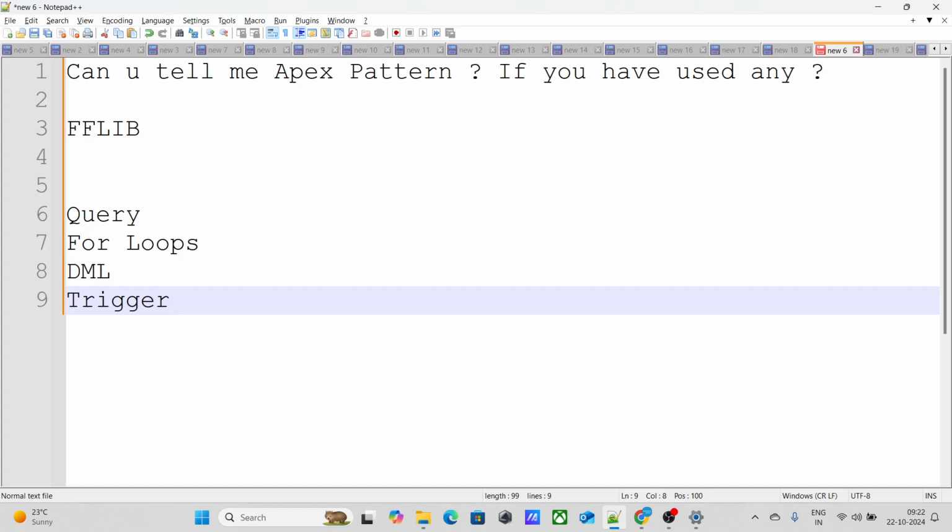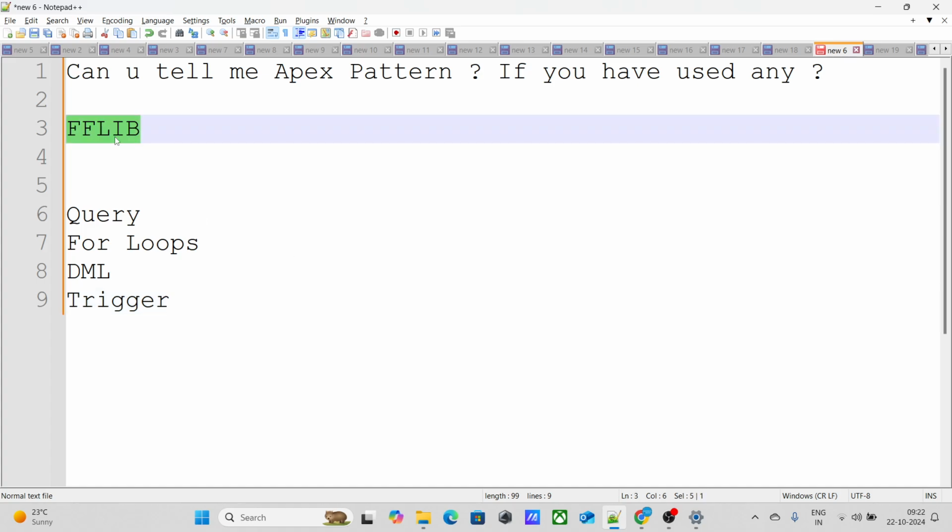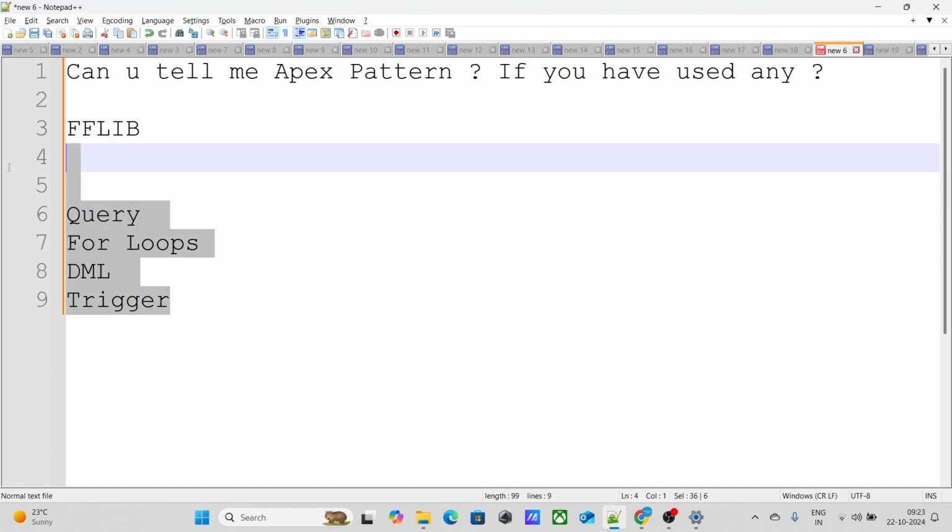I will create a detailed video on the fflib pattern, how to use that, how to install the package of it, and how to work with it. I'll surely create a video on top of it. But I did use the fflib pattern, so I had an advantage telling about this fflib pattern.